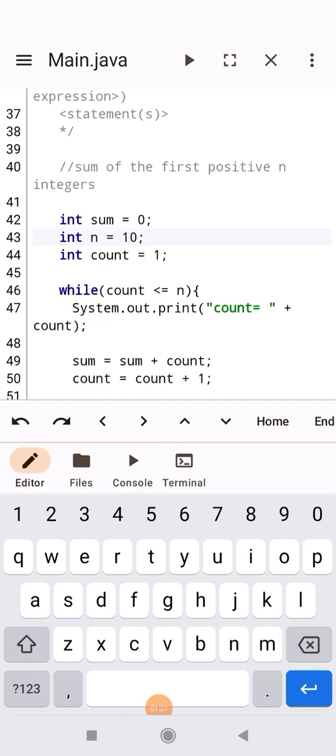Now let's go to the problem statement on line 40. It says sum of the first positive n integers. The problem statement didn't say we should sum the first positive 10 integers. You get it? But says n. That n means any number at all. So that means we have to reformat our code in order to allow the user to enter the value of n.